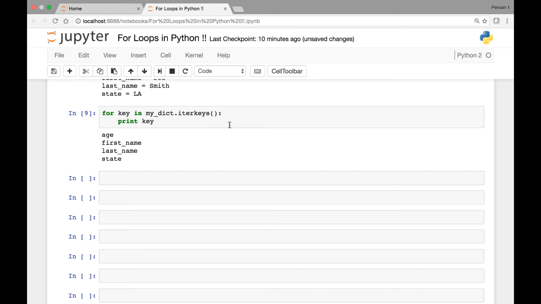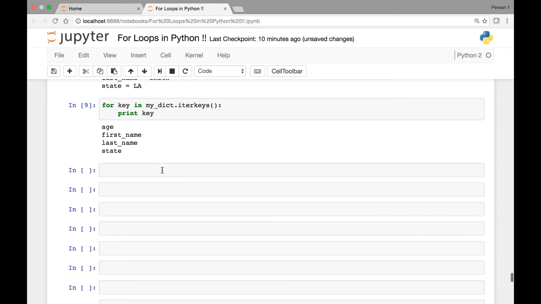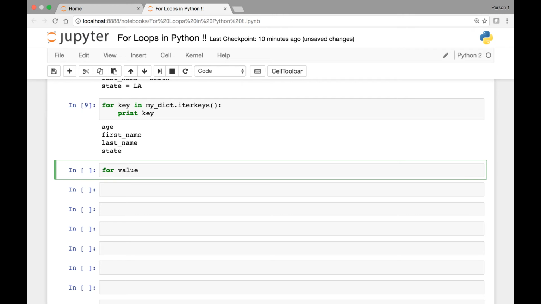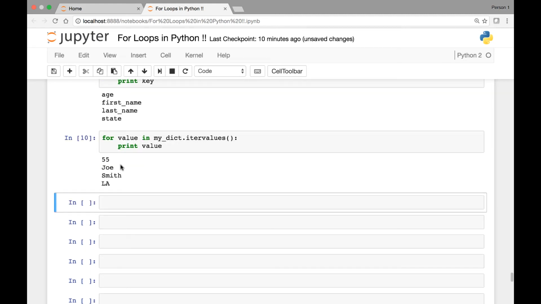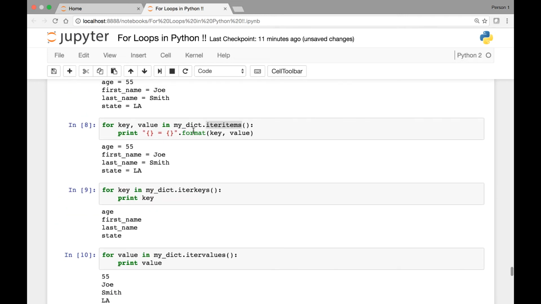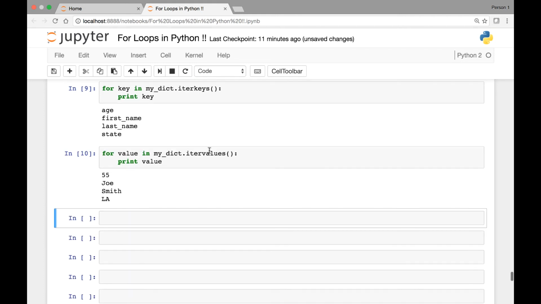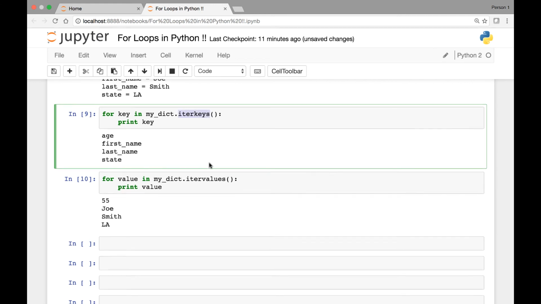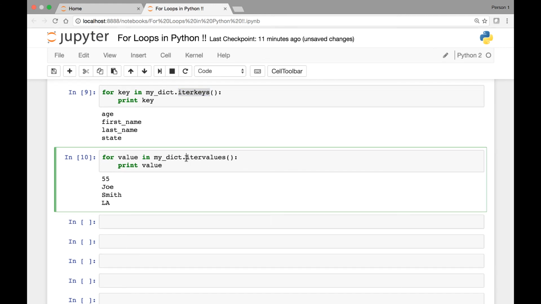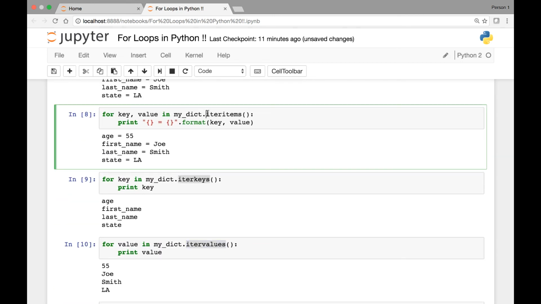Similarly, we can print out all the values by using the itervalues method. So for value in my_dictionary.itervalues, we can print value, and we get the values from our dictionary. So this is all possible in Python 2, whereas in Python 3 we don't have these methods. We don't have the iter methods in Python 3. There is no iteritems, no itervalues, no iterkeys in Python 3. So this is only for Python 2.